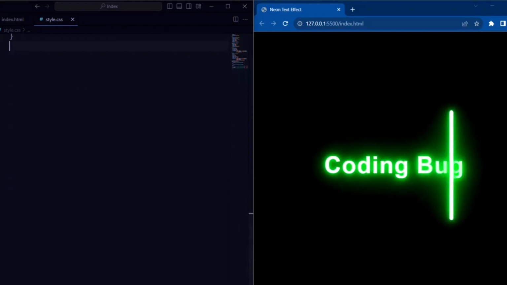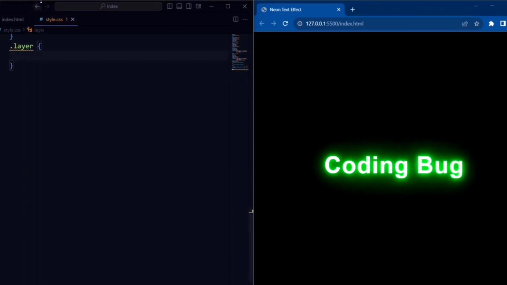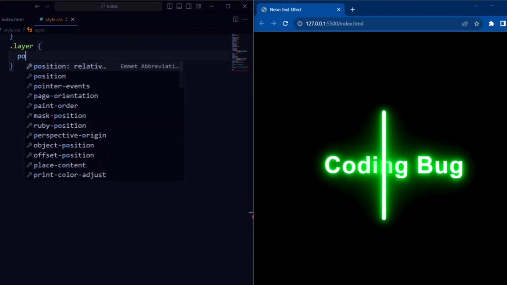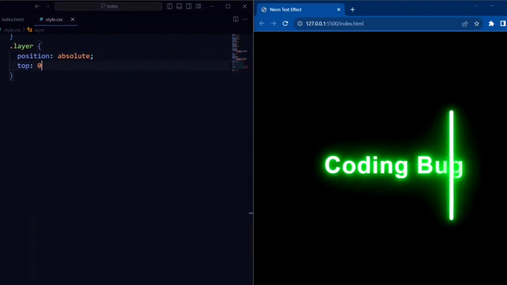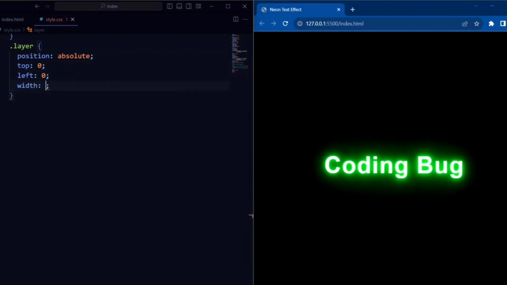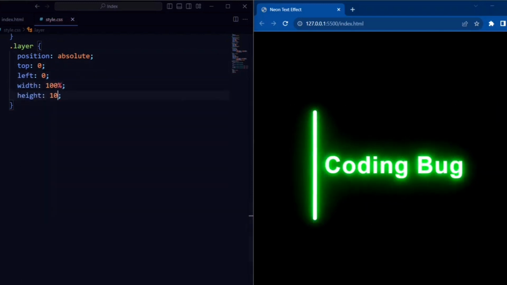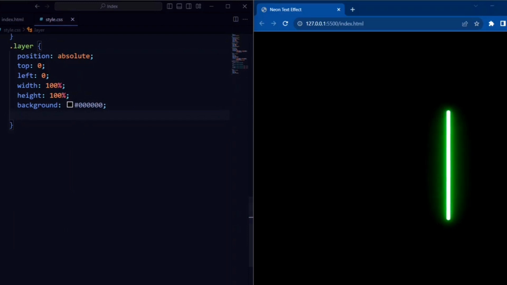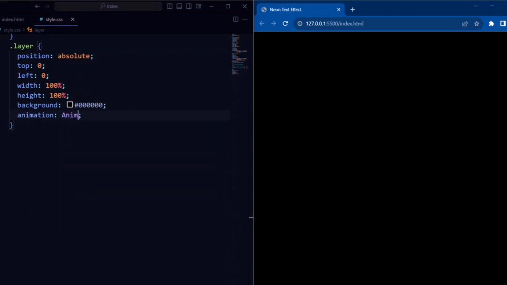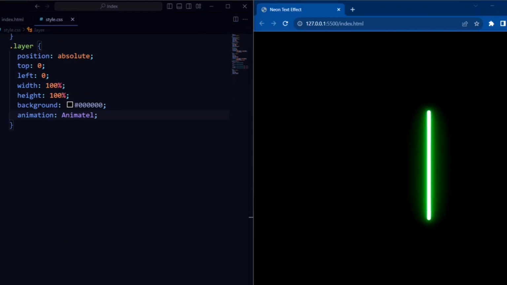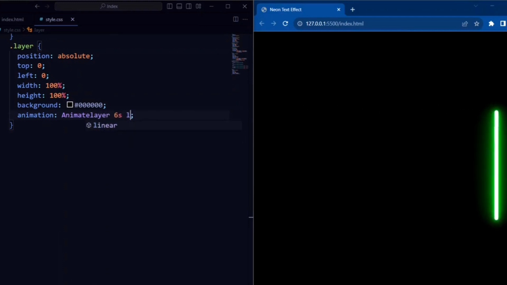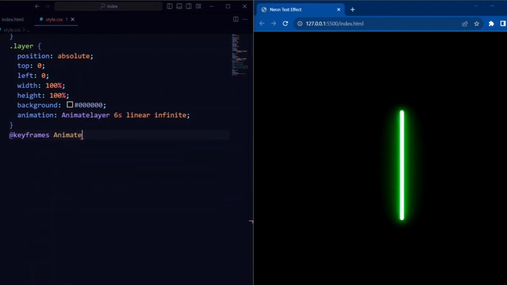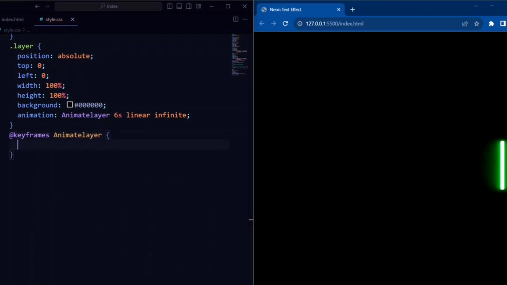Now let's style the element with the class layer. Here position is set to absolute, top and left are set to 0, width and height are set to 100%, so that it covers the entire width and height of its container. Background is set to black, animation is set to animate layer, and the animation lasts for 6 seconds, follows a linear timing function and repeats infinitely. Now let's set the keyframes.